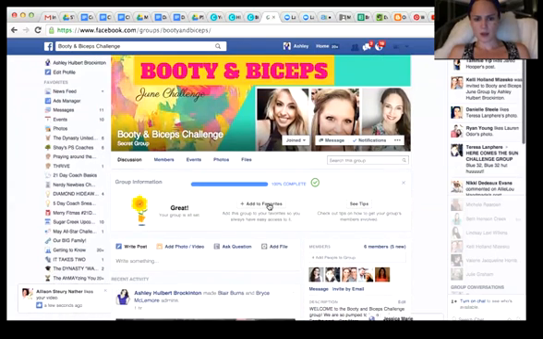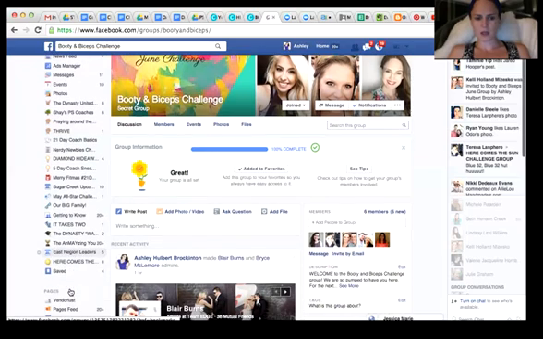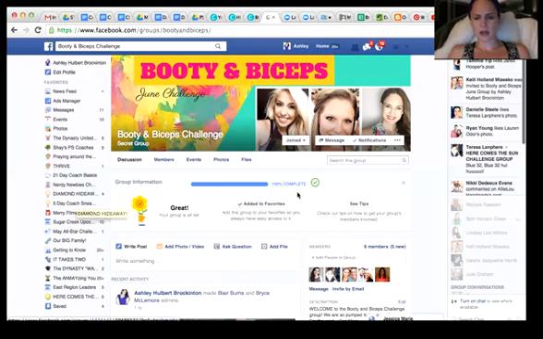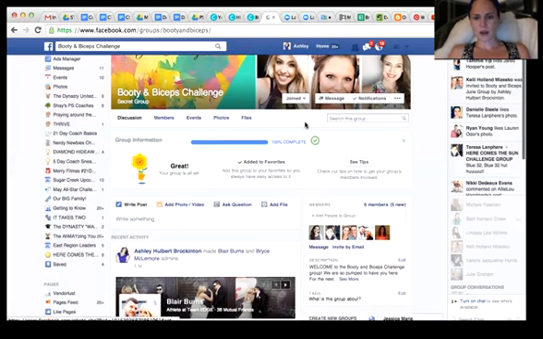All right. Then for your own sake, click on Add to Favorites. That's just going to make it show up over here, so that it's really, really easy to access. Okay, the next thing you want to do is go to Files.